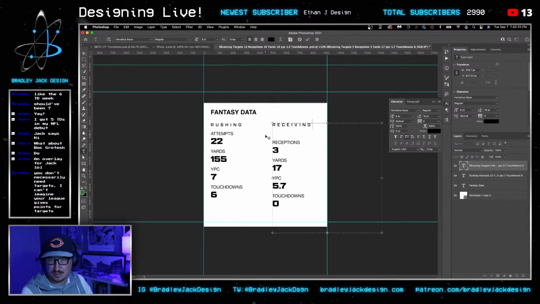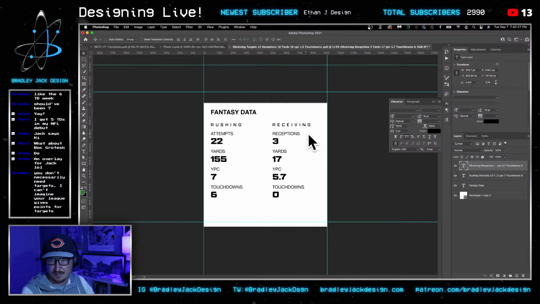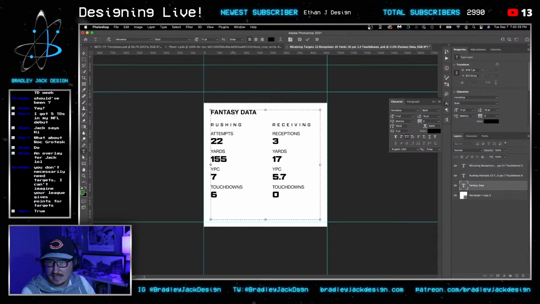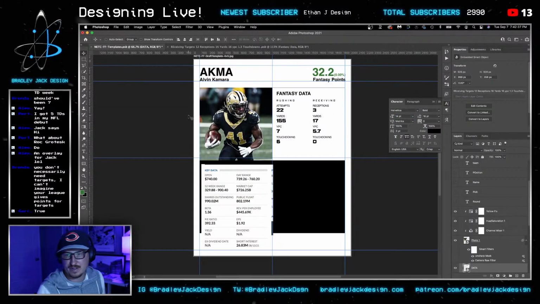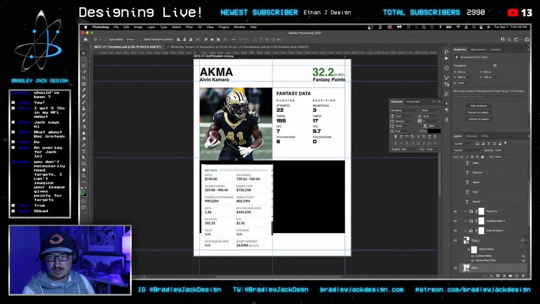Yeah, we can get rid of targets. Good call. Let's see that. There. Now look, it's symmetrical. Nice. So we can do fantasy data. So I can hit save and go back. And we've got all this stuff in here all ready to go.